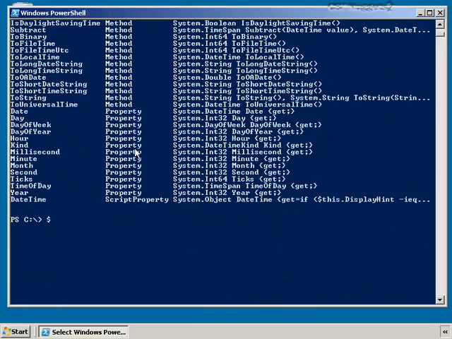So let's try some of these. Let's start with the properties. What's the day? The day was the 31st. Great. What was the year? The year was 1980. Let's try some of the methods. Why don't you show me D as a short date string? And something that's interesting about methods in Windows PowerShell is that they always have to have parentheses after them. So that is my date as a short date string. That's the same type of string I had put in there originally. Let's try it as a long date string.